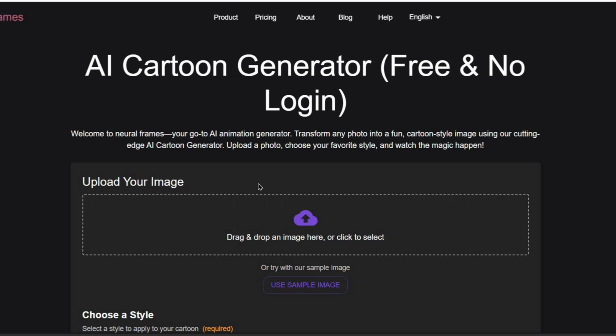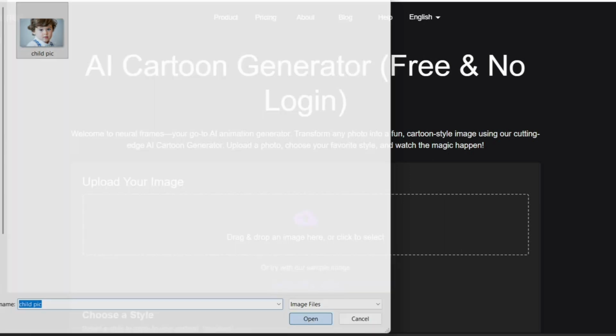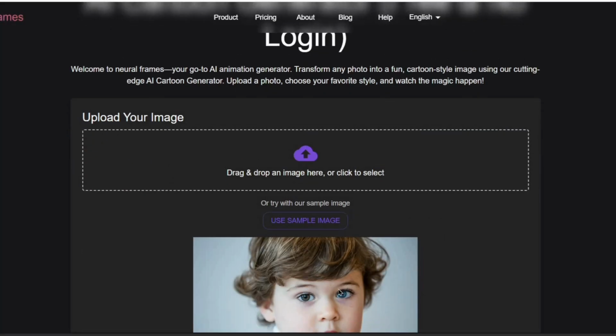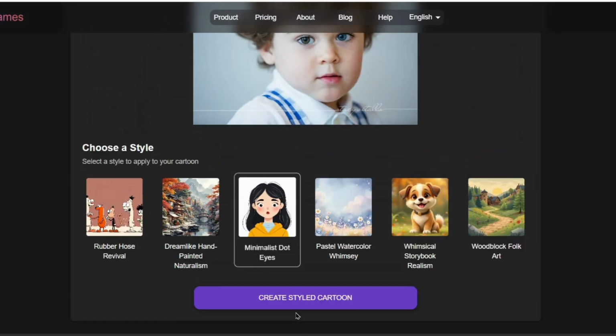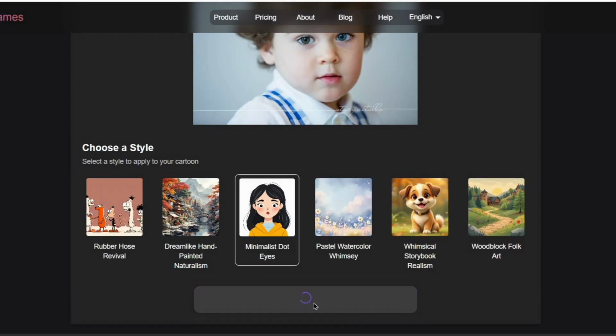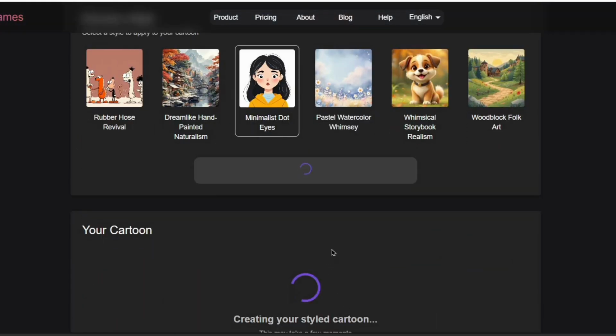Then you can upload your picture here. As a sample I take one picture. After that you can select any design from here as you want, then click on this. After that you will get the cartoon picture.